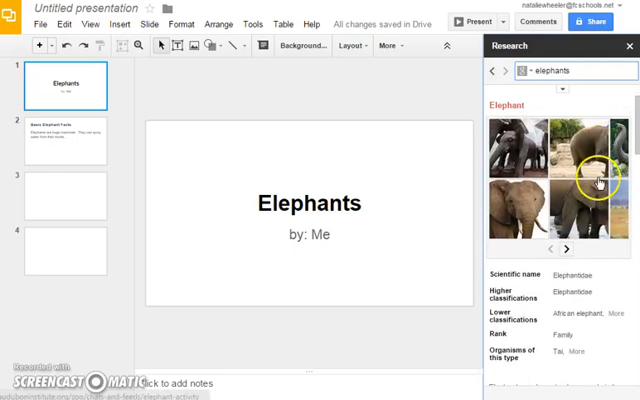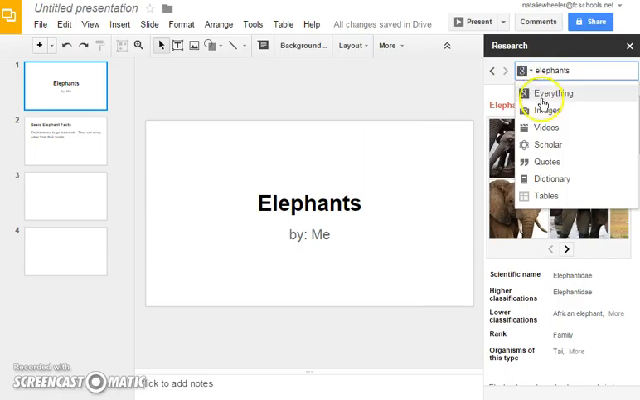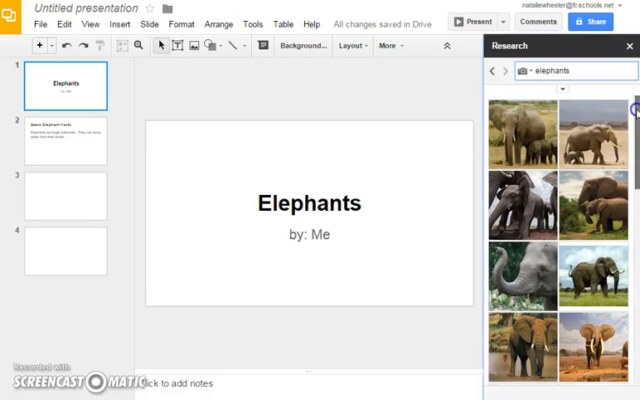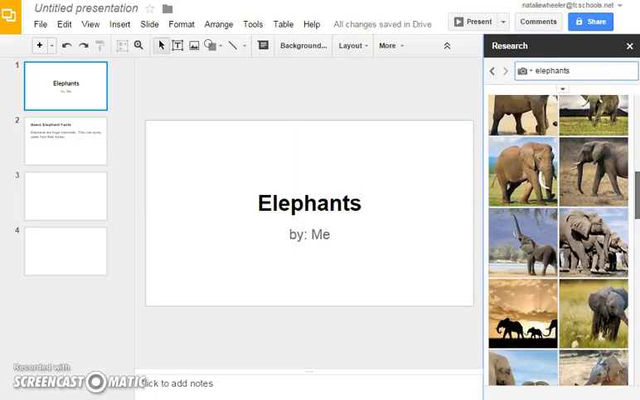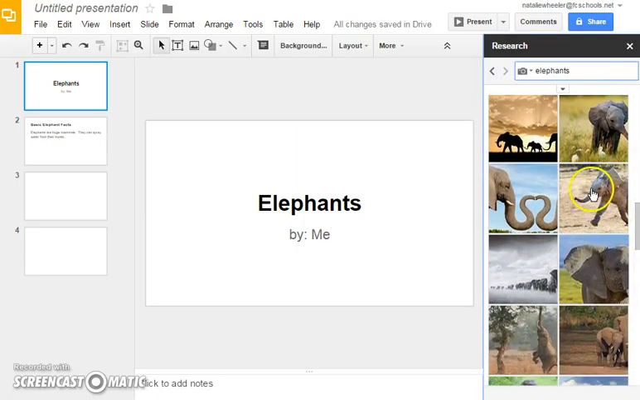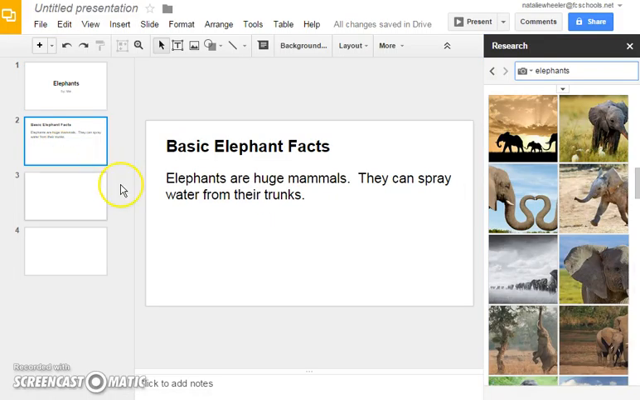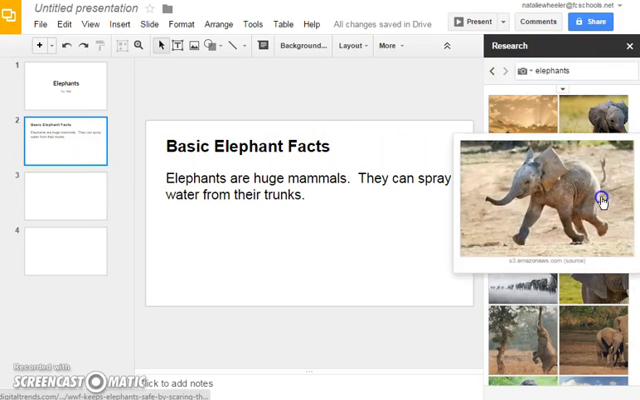Now, I just want to pick an image to begin with. So I'm going to use this down arrow here, and I'm going to pick images so that it filters and just shows me pictures. I could do the same with videos, scholarly information and websites, quotes, dictionaries, tables. But let's go with images. So it gives me quite a bit to choose from.